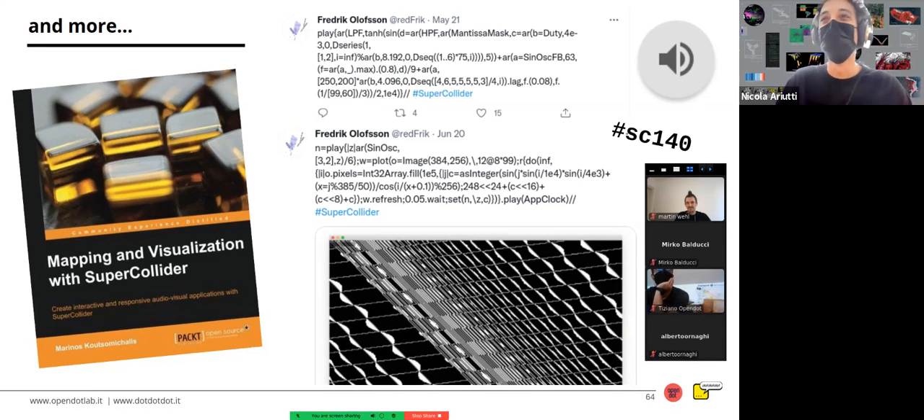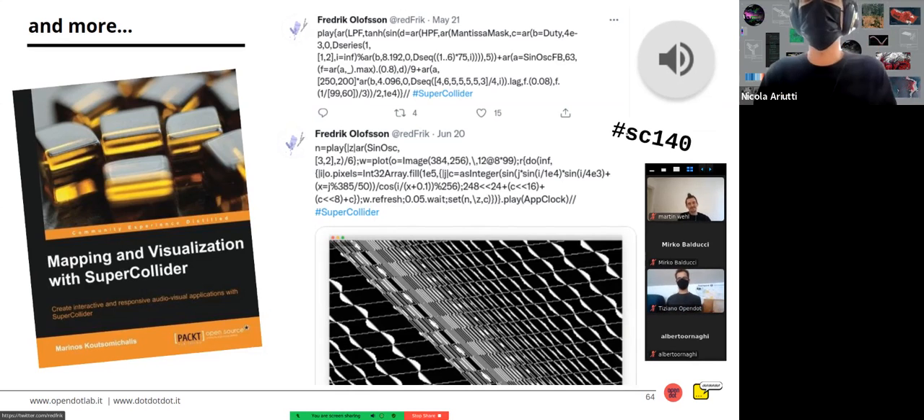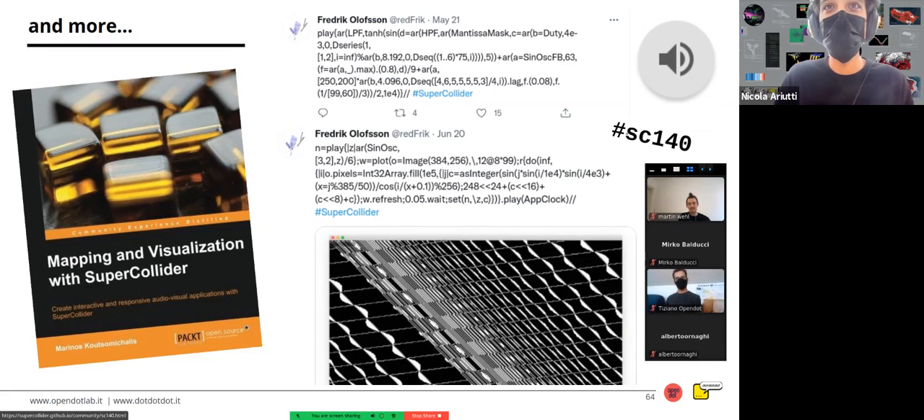It's quite cool to me that you're capable of obtaining those interesting effects only by writing such a small, unreadable, of course, because it's very difficult to understand what is going on here, but you can do that in a small amount of space. Also, you can see below that Fredrik Olofsson is also interested in the graphical parts, because this is also code that is dynamically created in SuperCollider.